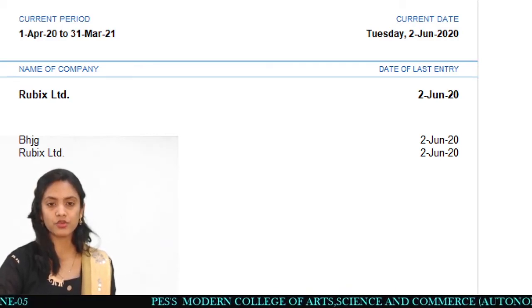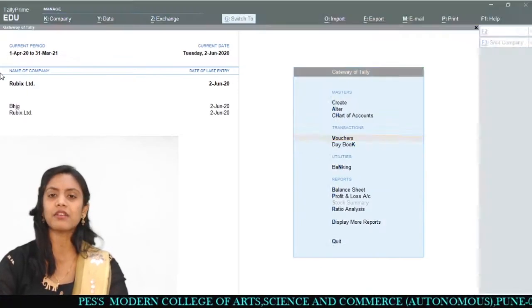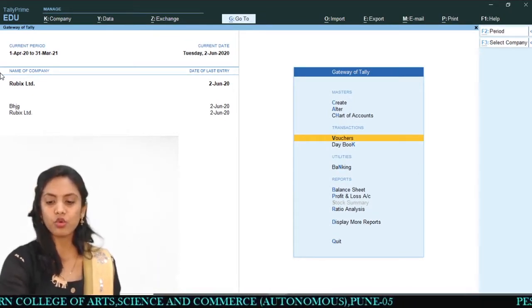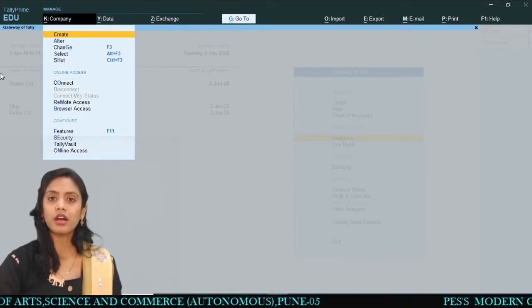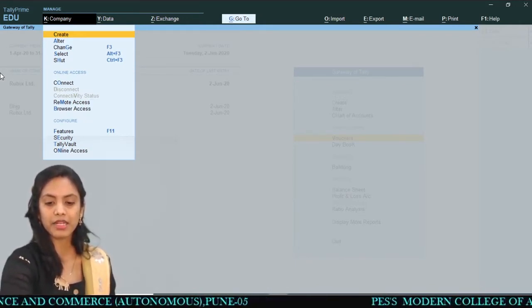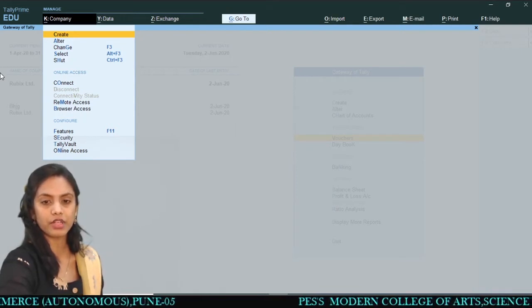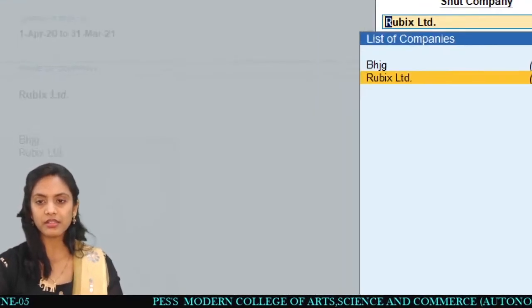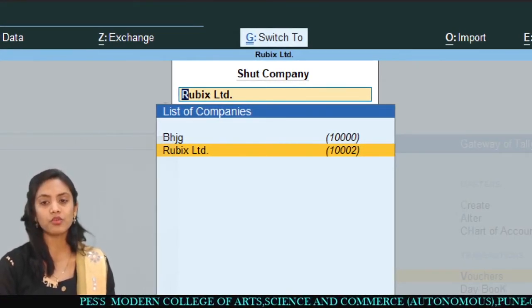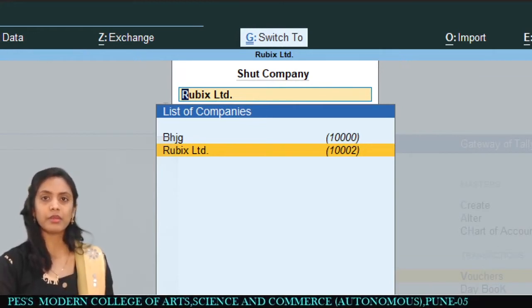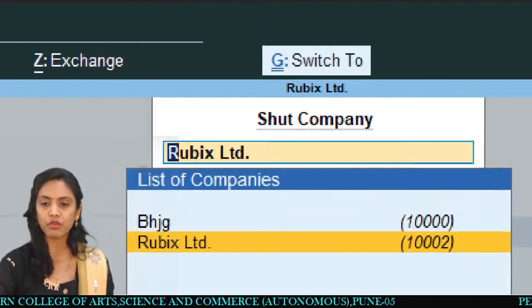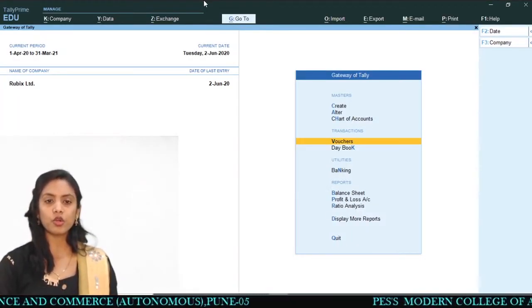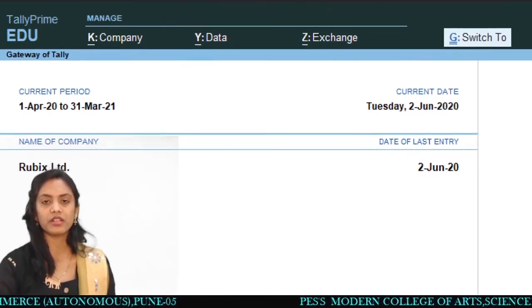So you can do the entries over here in Rubik's Limited, but for the safer side, I will shut the company which is open over there, which is not for our requirement. So I will go once again to the Alt key option, and for the shut option, I will press Control plus F3. You can see the option over there, Control plus F3. You can see the heading shut company, which company you want to shut. Rubik's Limited they have selected by default, but we don't want to shut Rubik's Limited. I want to shut this other company. So I will shut this company. I will enter this. So automatically you can see only one name over here, that is Rubik's Limited.